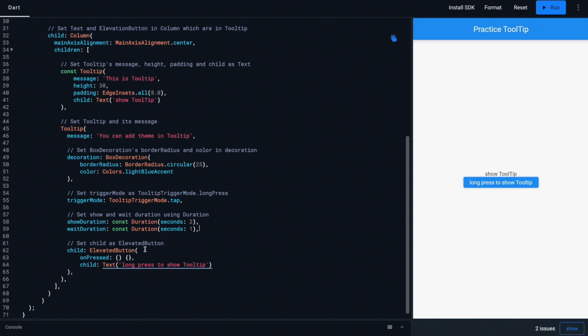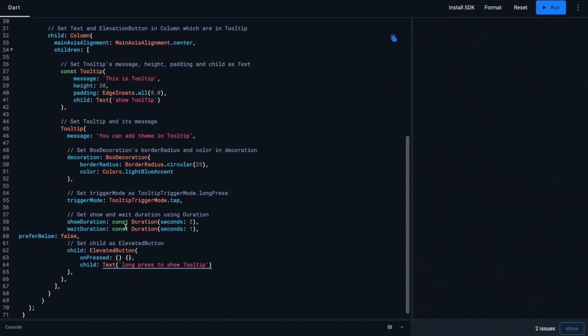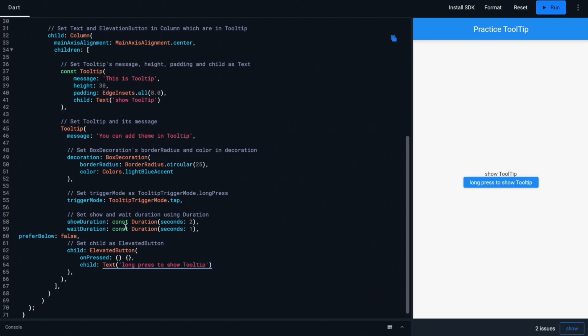Sometimes we want to float a tooltip above the child widget, not below it. We can use the prefer below property to set where the tooltip appears. By default, it appears below, but if we set prefer below to false, it is shown above the child widget. However, if there is not enough space above the widget, the tooltip is shown below. So, if we press on this, it shows the tooltip above the button.